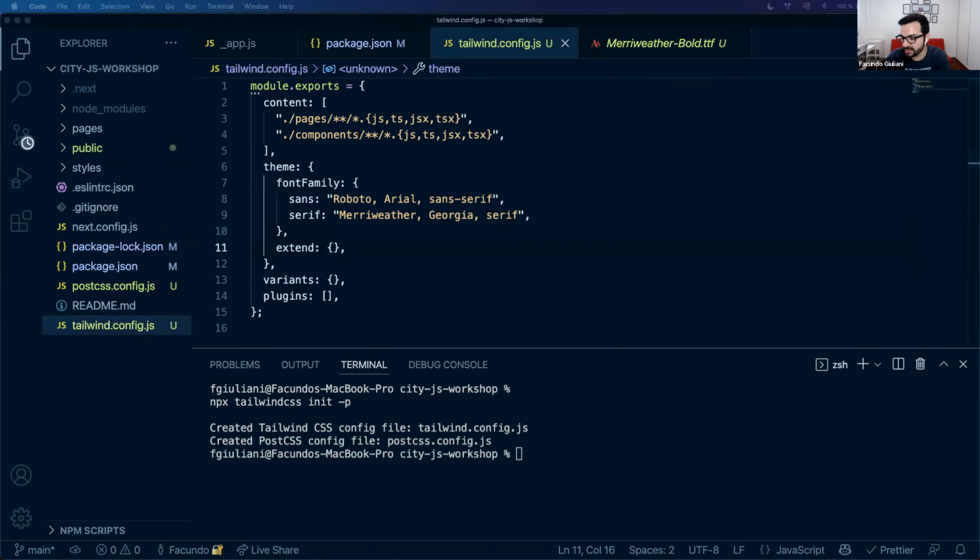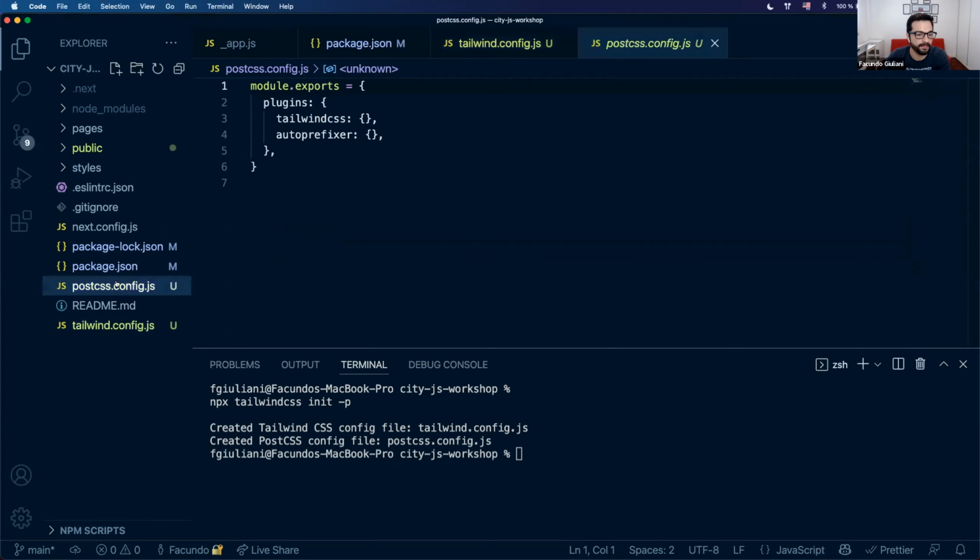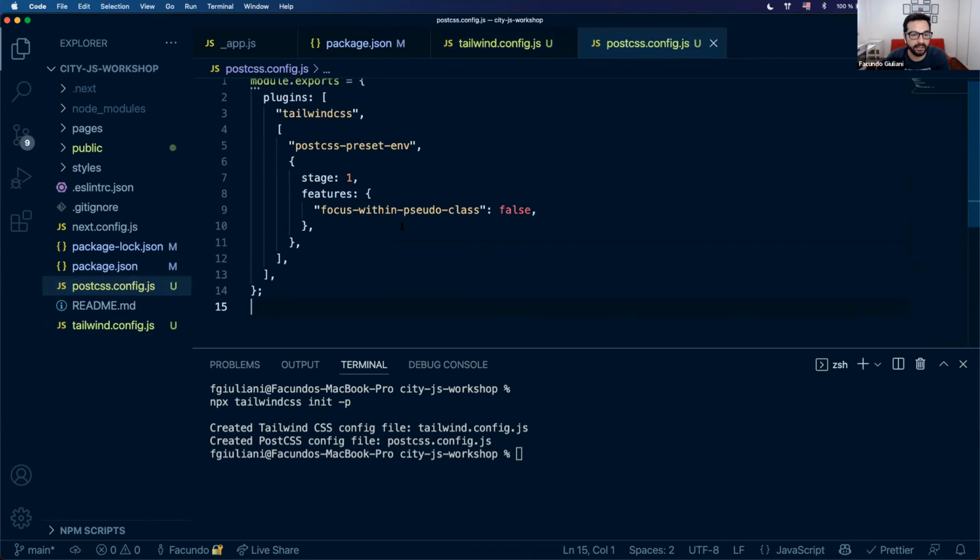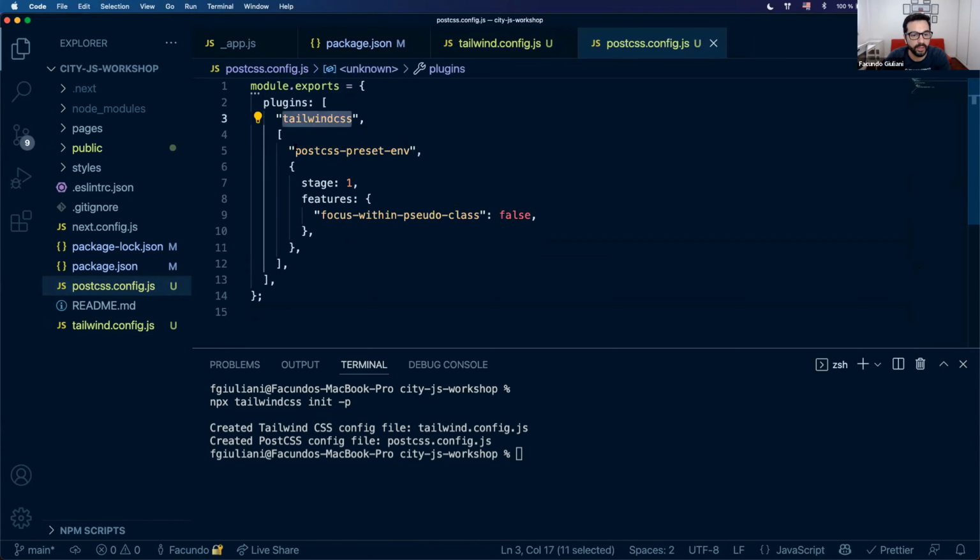So this is some basic configuration that we are adding. We have to go to the other configuration file that was generated by Tailwind CSS. I will go to the PostCSS config file. And again, in this configuration, we are using some packages and presets that will make our work easier to work with these CSS classes that we are going to use in our React packages.